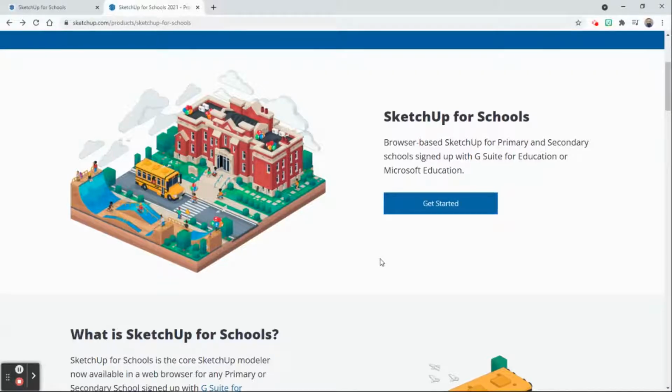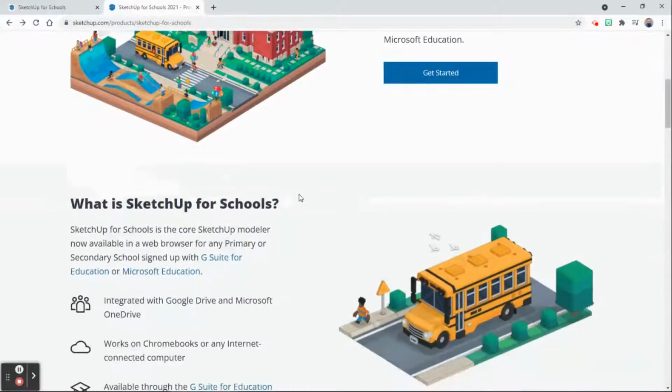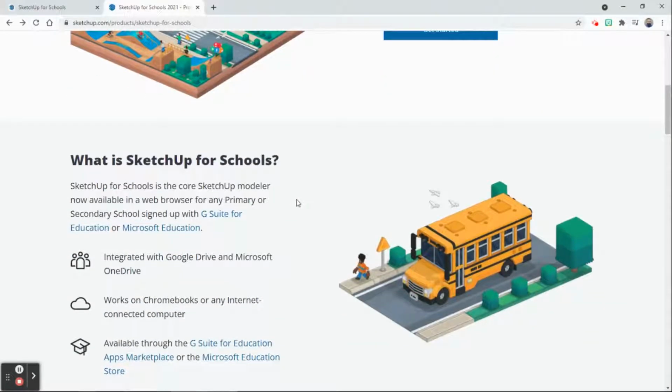It is a free web-based application, and so what we're going to be talking about today specifically is SketchUp for Schools, which is made for primary through secondary schools, all the way from elementary school up to college students. And so we can access SketchUp for Schools through our web browser, through the G Suite for Education. And so your school has to be connected through G Suite.